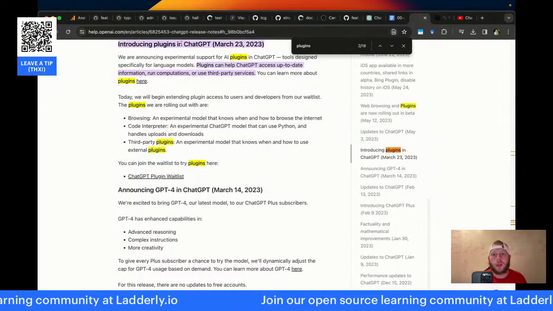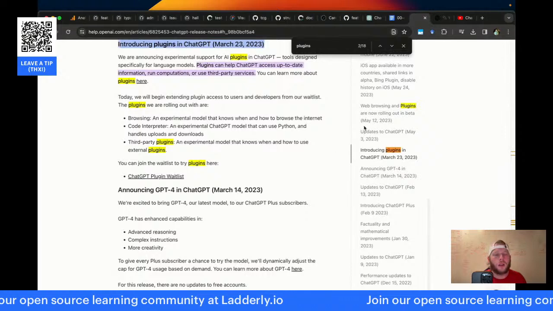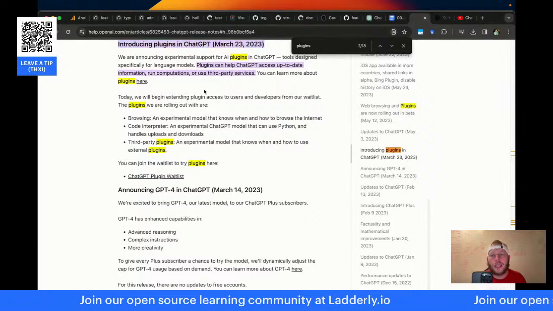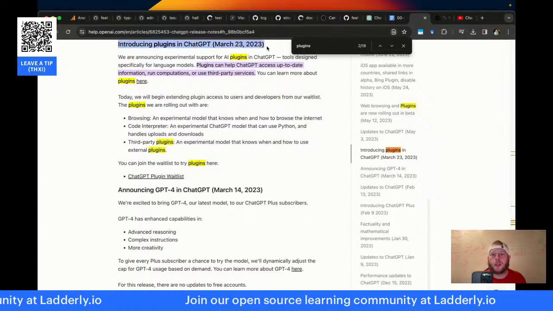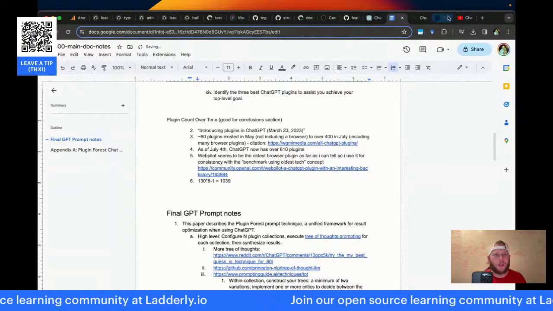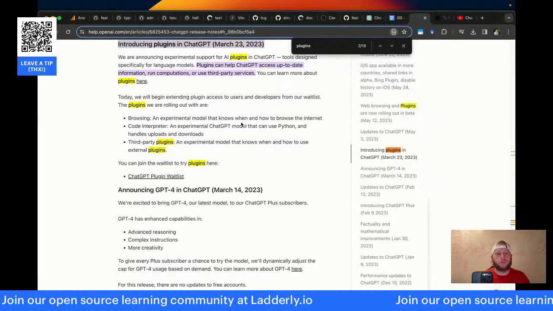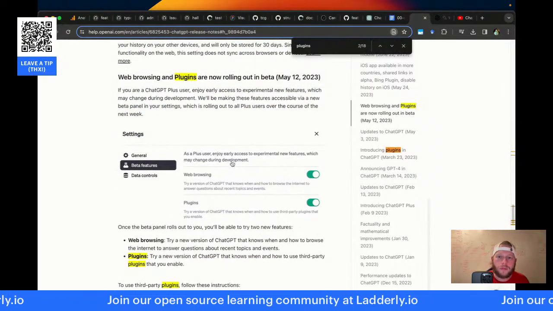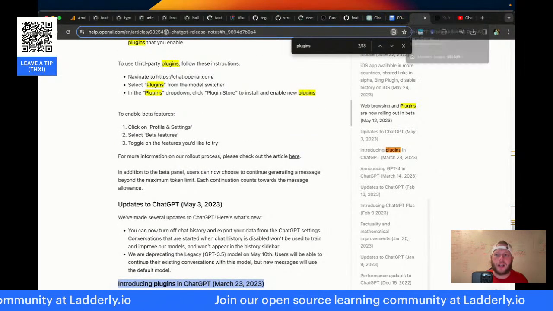Introducing ChatGPT plugins. Today we will begin extending plugin access. Yeah. So March 23. But they had a non-zero number of plugins even at that time, right? Whatever. It's an approximation and it's not a key result, so we can approximate it at 0.